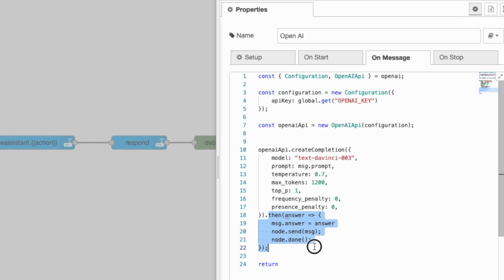and I'm just replacing it with the old school promise nomenclature, which is a dot then. We have this answer, and we're going to save this answer to message.answer. And then to ensure that this function node sends this information on to the next node, we're going to use node.send and then pass in message. And then to ensure that this node cleans up and stops, we're going to use node.done and open close parentheses. So you can just copy what you see here and you should be good to go. Remember, you use your API key and not that.